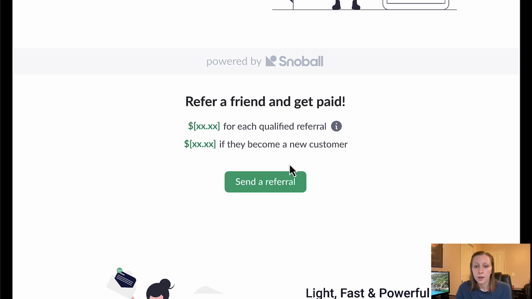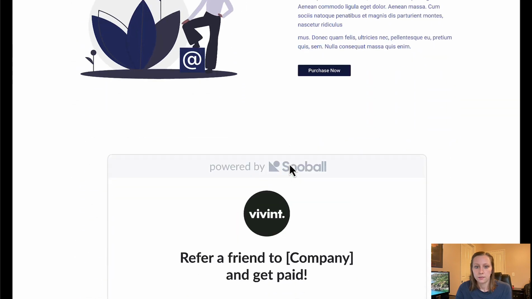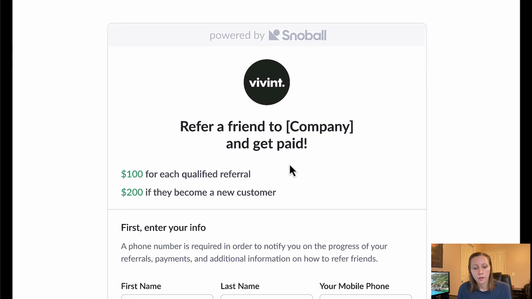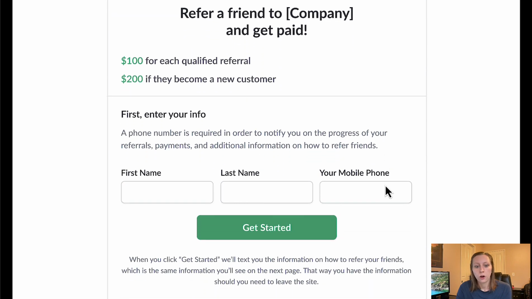If you scroll down, this is what the horizontal banner would look like. Again, they click the button, and it takes them to the intake form. And lastly, this is what the embeddable form will look like on your website. They can put in their information, click Get Started, and then they'll be able to submit that referral afterwards.